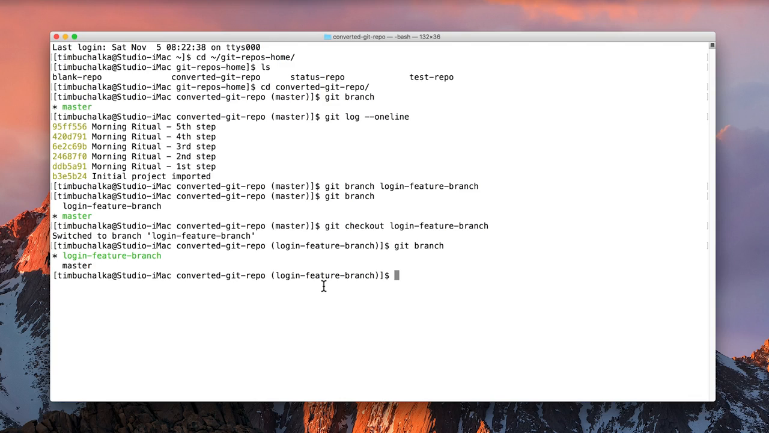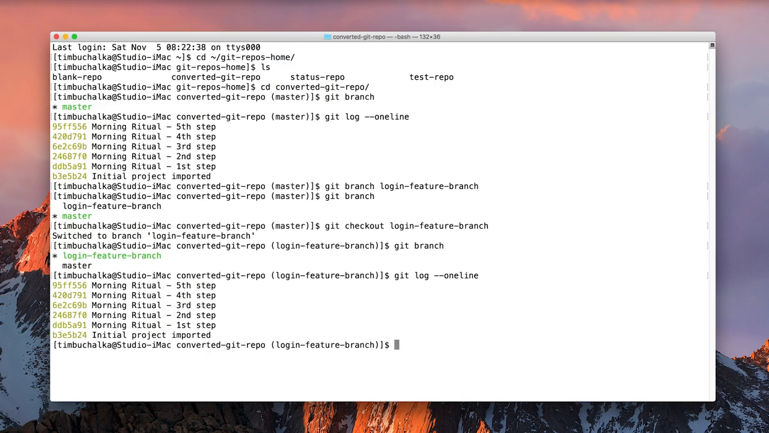All right, so let's have a look at the log for this branch. So git log --oneline. And you can see we've got the same commit history as we did in the master branch. There are no changes there. So the log command is showing the exact same commit history that was displayed in the previous execution.